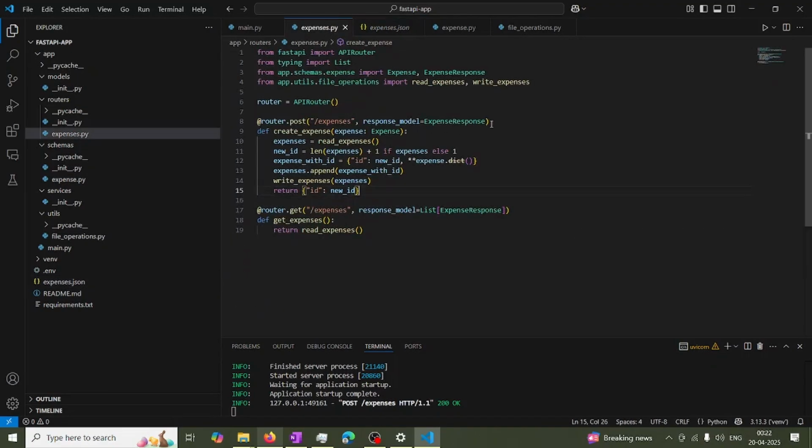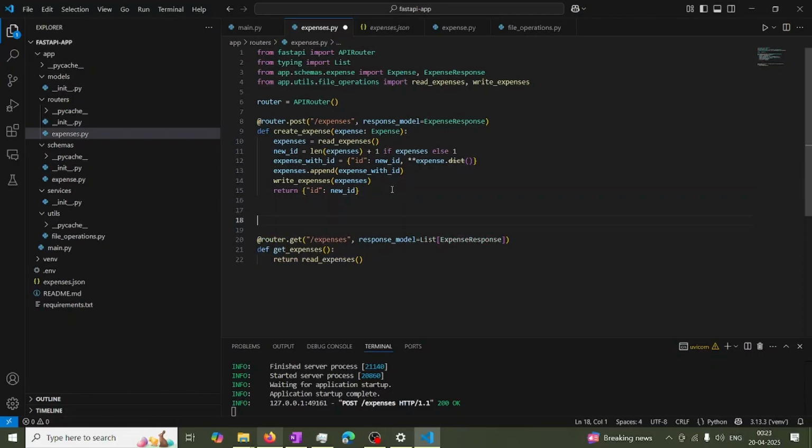Now we want to build one API for updating expenses, and we also want an API for deleting expenses as well. So what I'm gonna do is I'm going to start developing an API for updating expenses.